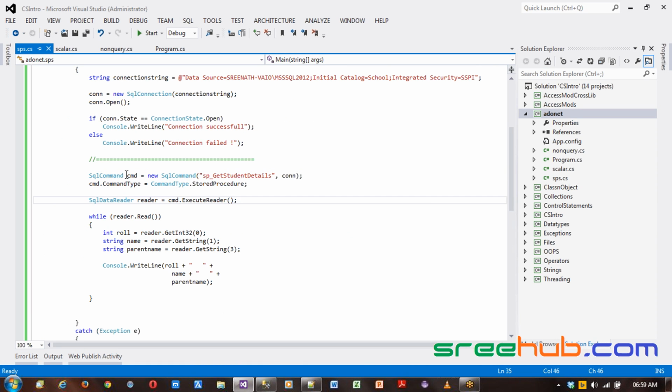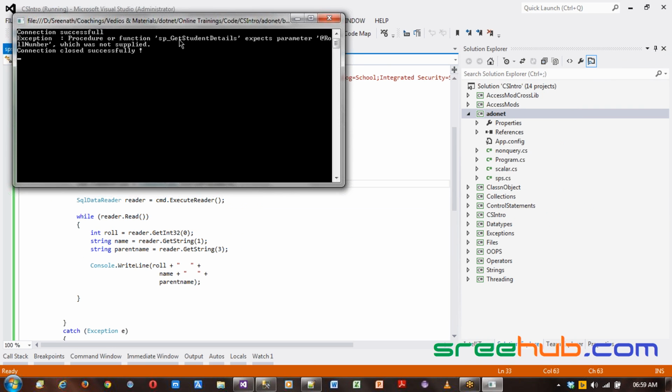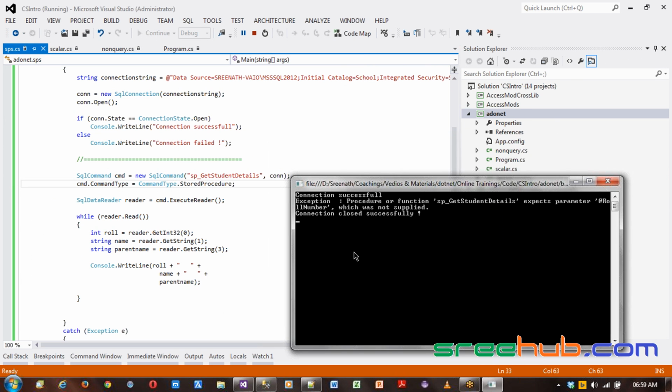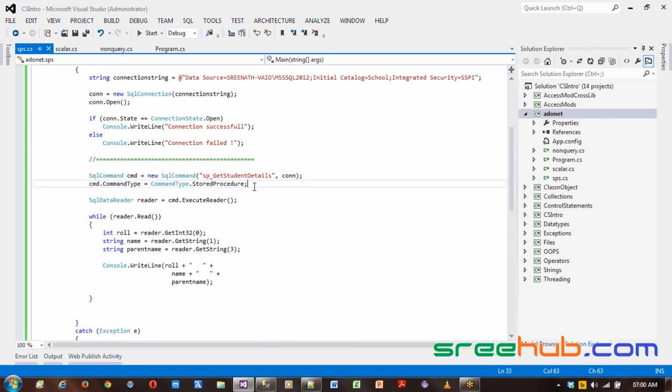Now if you don't change anything here and run this directly, see what happens. It will give you an exception. It says the stored procedure expects a parameter called @rollnumber, which is not supplied. Right? So for that you have to supply the parameter.